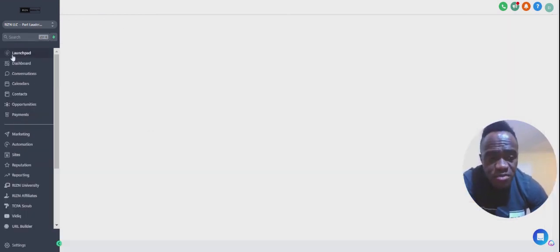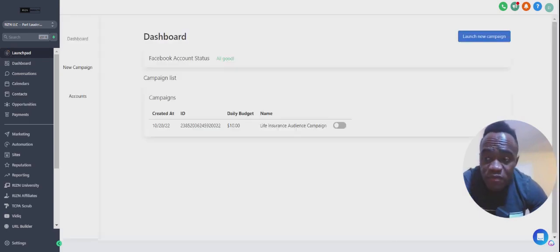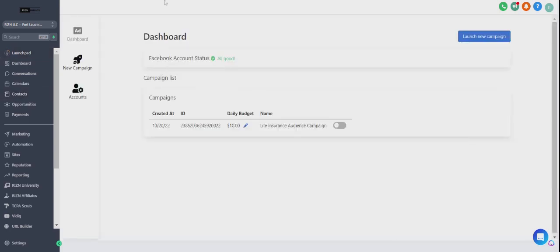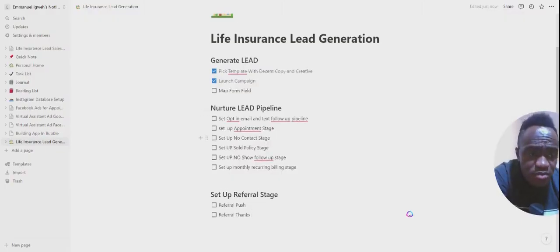So now we've mapped that form. Next thing we want to do is go ahead and build a pipeline for when people come in. Our pipeline is going to need four things. We need an opt-in, when people come in as a new lead, and then a pipeline for follow-up: follow up to calendar, so we're following up to book them to the calendar. Then once they schedule an appointment, we're going to have a no contact stage, and then a stage called sold policy and all that good stuff.